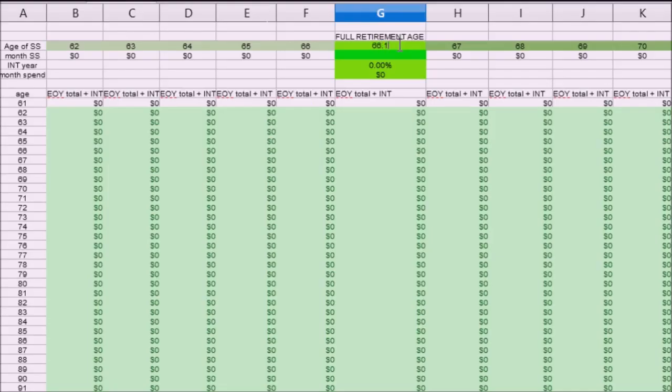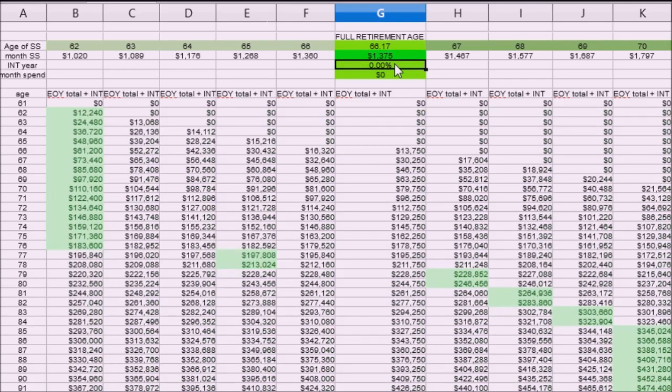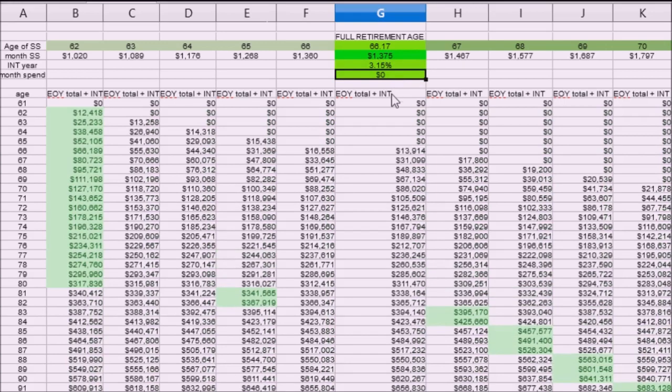Okay, let's put in 66 and 2 months for a full retirement age, essentially 66.1666. $1,375 a month for our monthly benefits, and let's invest in a bunch of CDs, and it gets 3.15% interest. And we're going to leave the expenses at 0 for now.